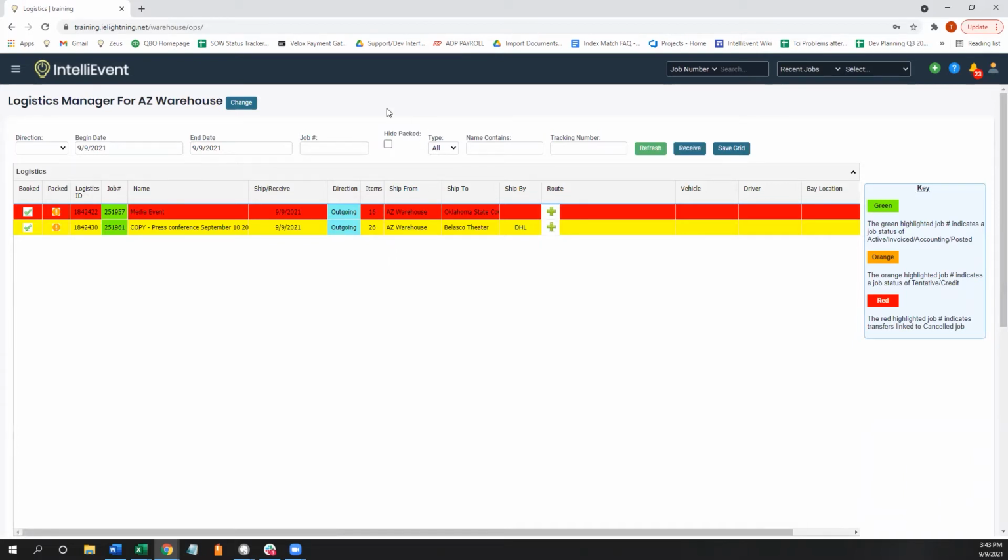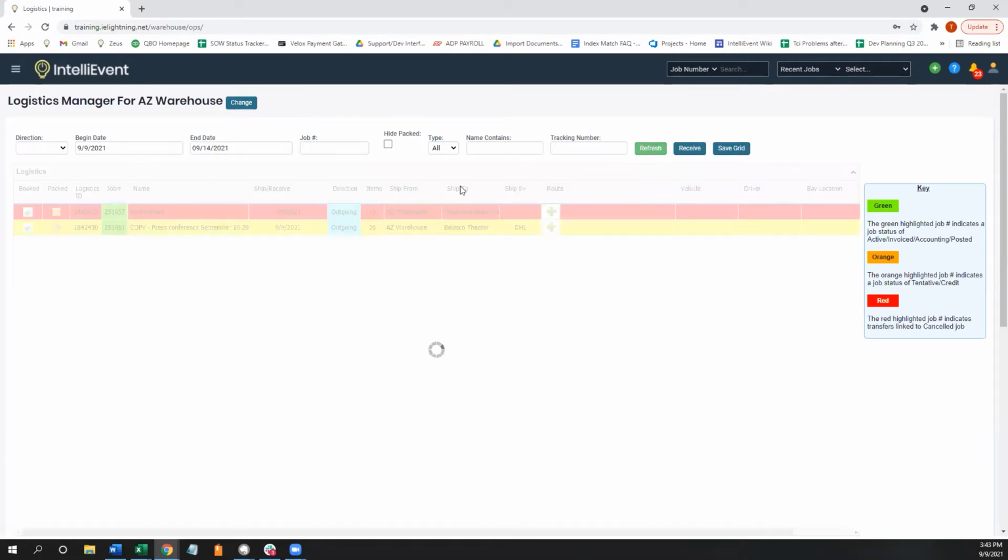A couple of things to note here is that you will only see logistics plans for jobs that are active, jobs that are invoiced, jobs that are in accounting status, and in the tentative status. Those are the only statuses that reserve gear. The other thing to remember is that I'm going to span my dates here.